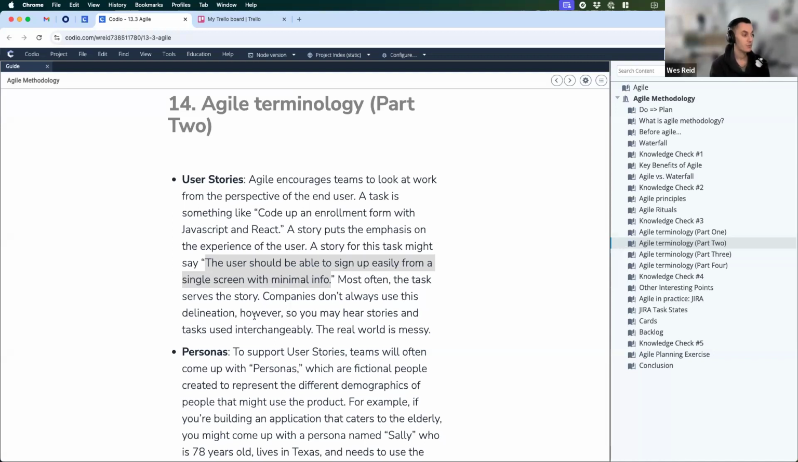The thing I like about stories in general is that they are implementation agnostic. And so what that means is when we read this, the highlighted part, the user should be able to sign up easily from a single screen with minimal info, it actually gives a lot of leeway in terms of what that might look like. And depending on the type of team, perhaps the size, this allows the developer, along with the overall team, to figure out more details here, as opposed to having a strict set of bullets to follow.